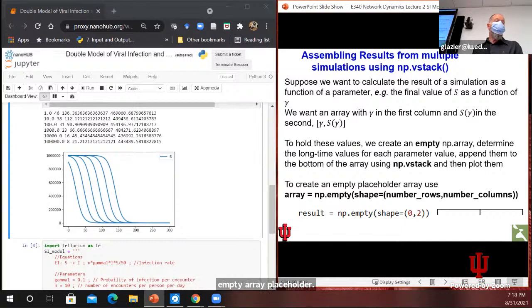In this case, we're going to have two columns. The first column is going to be our parameter value. The second column is going to be the time.